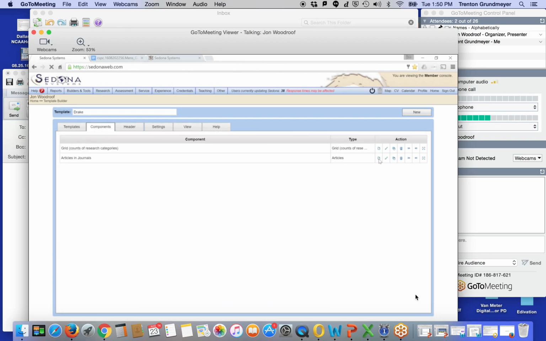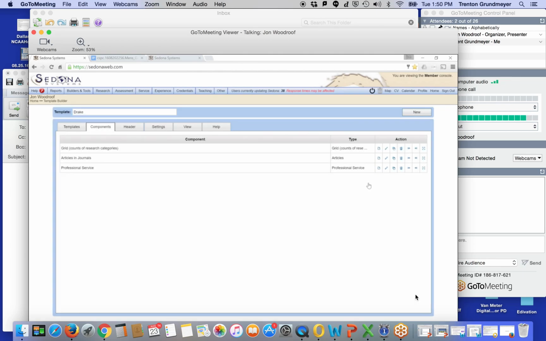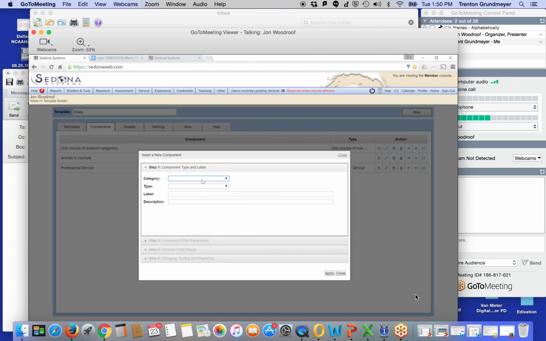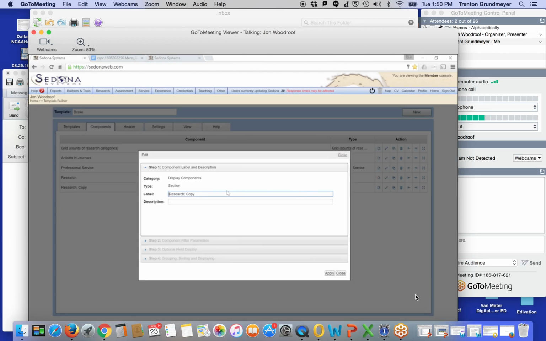And I'll add professional service. So service components and professional service, apply. And you can also add display components like maybe a section. Put section and I'll say research. And then you can copy that and just change the title. And copy that and edit the title to be service. So that'll give us enough to work with. Just a heading before you have your list.